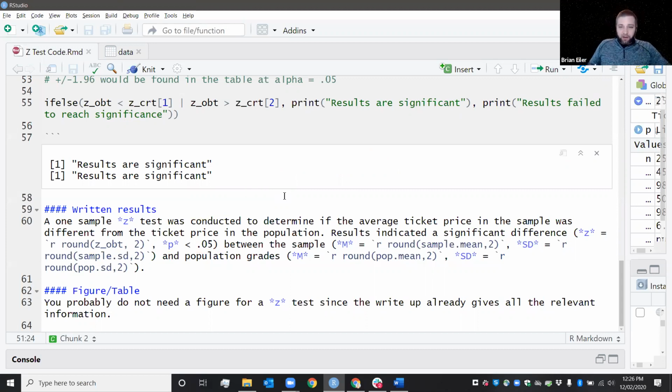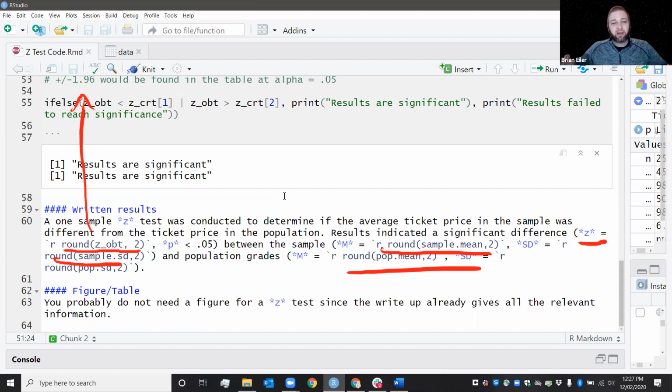And what you'll notice is I've said, okay, tell me what the Z-score was, the Z obtained score. But when you do that, round the Z obtained score that I've already calculated up here to 2 decimal places because that's APA style. And I've done this for all of the other ones as well. So we're just going to tell R, hey, look, you already know what these values are. Just spit them out to me in this kind of a format. And we don't need a table or a figure here because the Z-test write-up has already given us the means, the standard deviations, the p-values, etc. So let's see what this looks like.